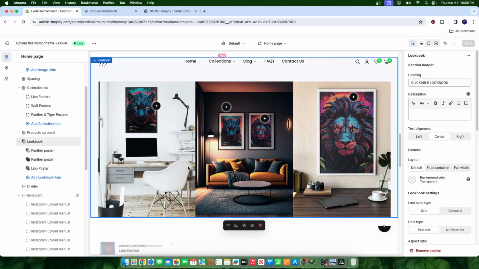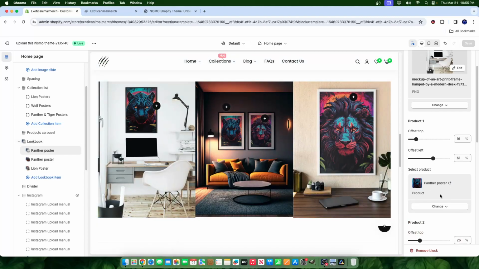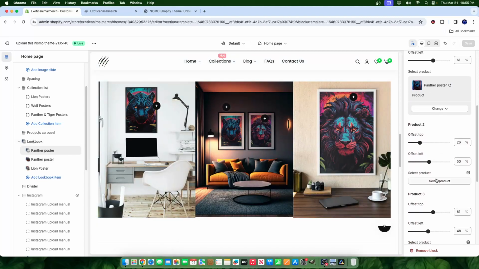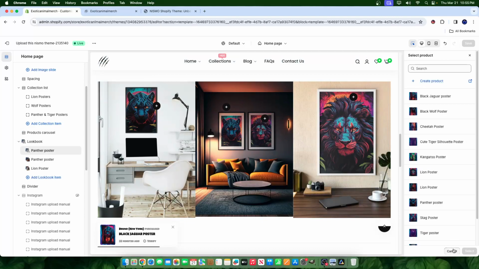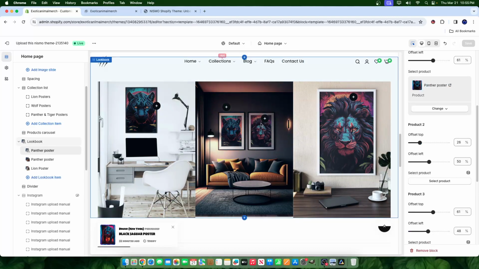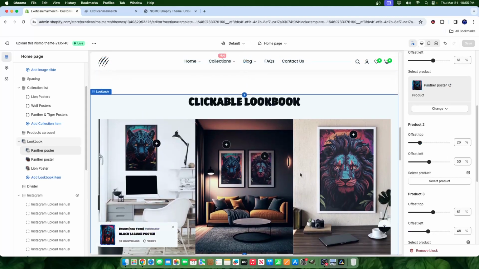So that's essentially how you do it. If you want to add more than one product in a single image, like more than one pointer, you just scroll down, product number two, you select the product, and so on. It will add another one just like how I did here. So that's it, guys. Very, very simple. This is how to add a lookbook.